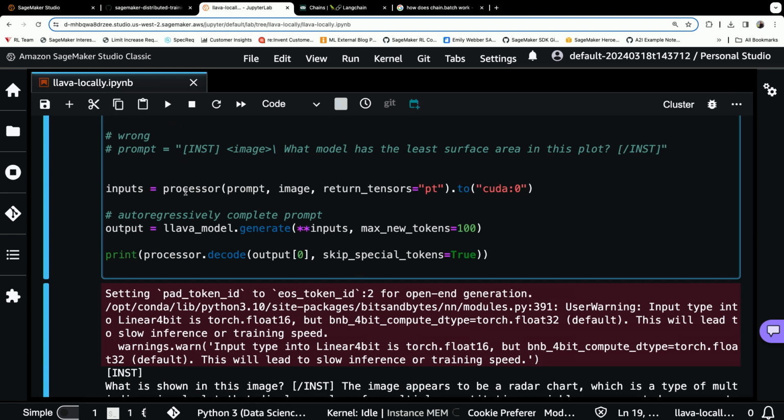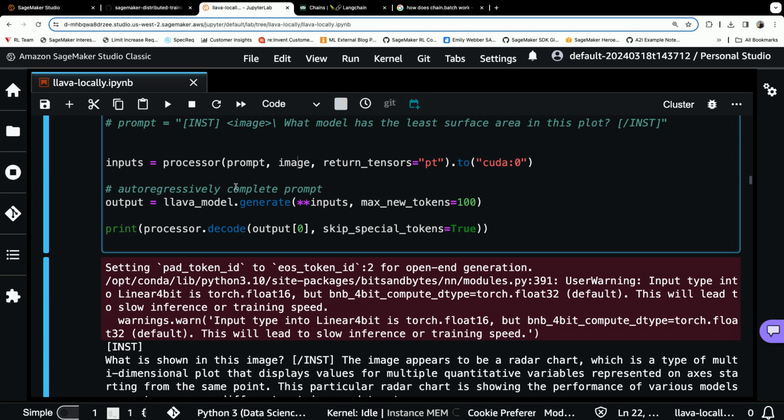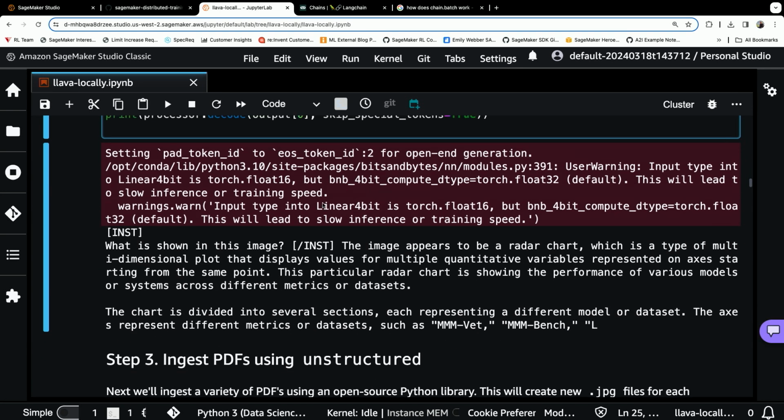So we take the processor and we send the prompt and the image to the processor. We're going to move that to CUDA, so that's on the GPU. And the model is already on the GPU because of bitsandbytes. And then that's going to generate a response using the inputs. And then we get this.